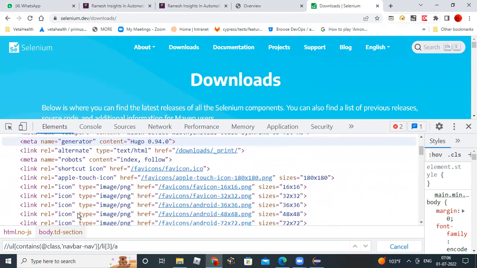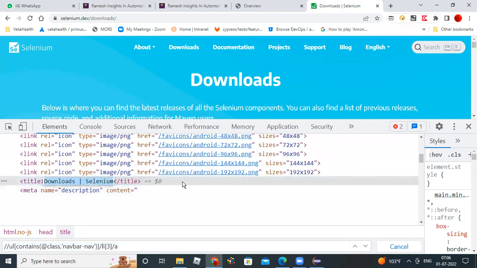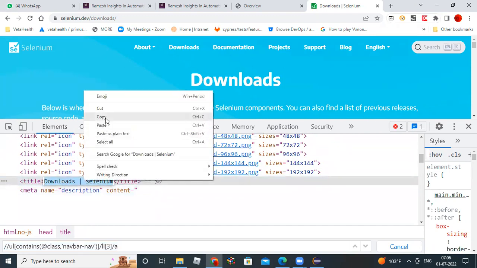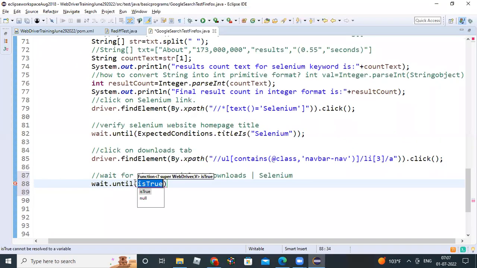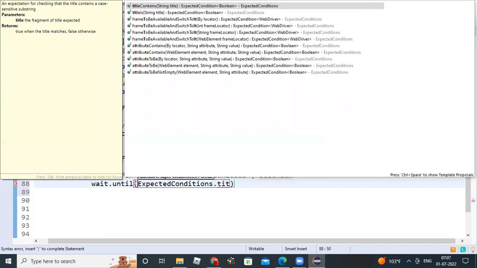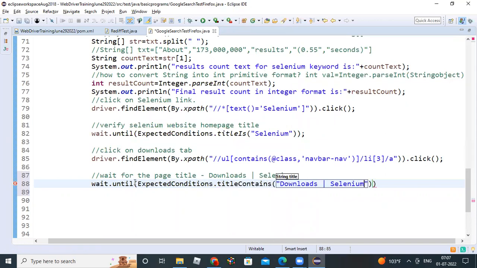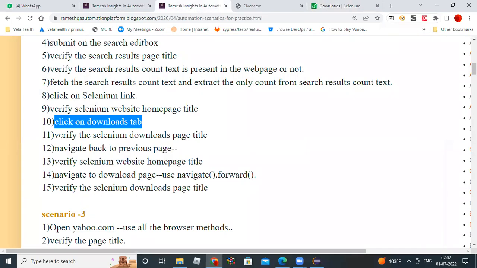See, I'm going to wait for the page title. So look for the page title. This is the page title tag, and look for this and write. So wait for the page title. How to wait? Wait dot until, see how many times I'm using this. Conditions dot title contains. I'm using title contains, Downloads Selenium. See how many times I use title contains, title is. So any one you can use. See, so many times I'm writing. By that time you should know this by heart. Next, what is the next step? Go to the scenario. Verify this is done.